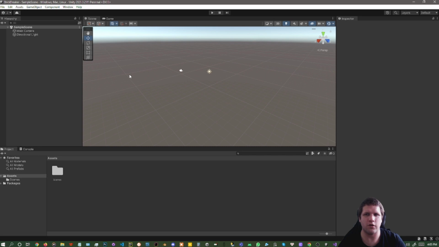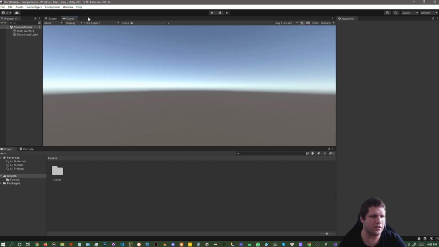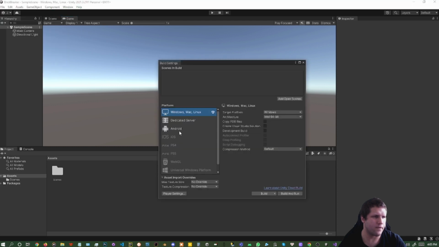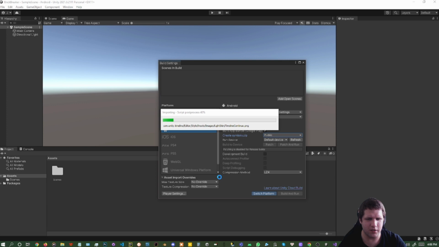So let's open our Unity scene and let's get started on what we want. So first I'm going to import a few assets into the scene. Let's also make the build settings. I will switch it to Android. I will build it for Google Play at public debug settings and start switching platforms. This can take a while.